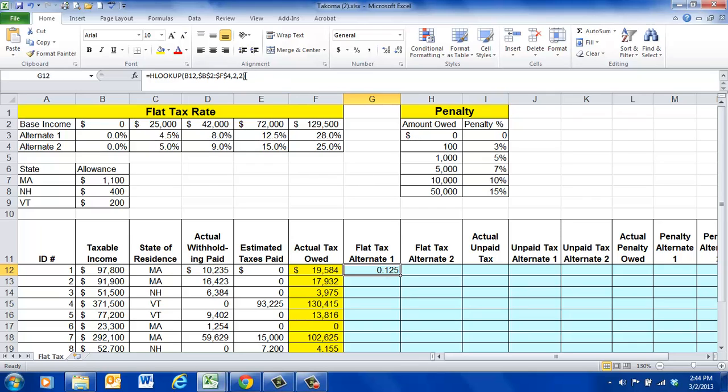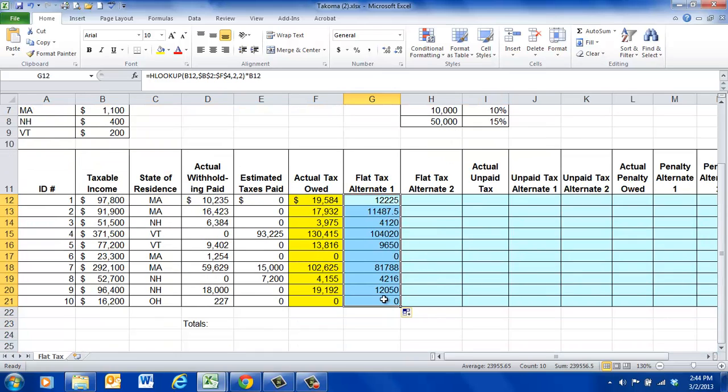So I'm going to come up here into the formula bar, and I'm going to tell it to calculate. I'm going to add to this, I'm going to multiply that so I can get the actual flat tax times the income, and then I'll hit enter. So then we get this $12,225, and that is the tax. Alright, I'm going to double click here, and you can see that it copies it down into the table.